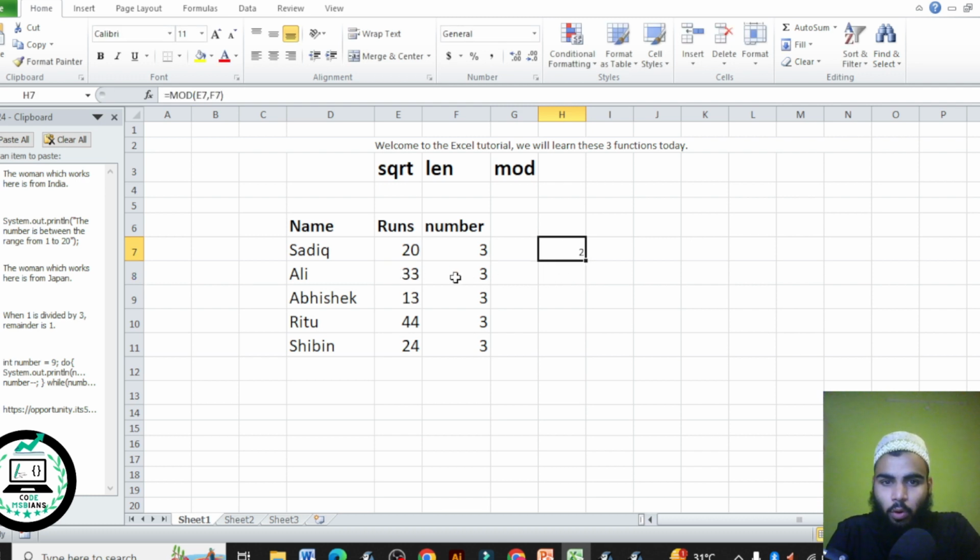Likewise, we can do it for all of these: 33 by 3, 13 by 3, 44 by 3 and 24 by 3. Let's go to the corner, and with this black color cross, drag it till down, and here we go. You can see that when 33 is divided by 3, we get the remainder 0. Why are we getting 0? Because we know that 33 comes in the table of 3. Similarly, 24 also comes in the table of 3. And when we divide 13 and 44 by 3, we get the remainders 1 and 2. This is how it works.